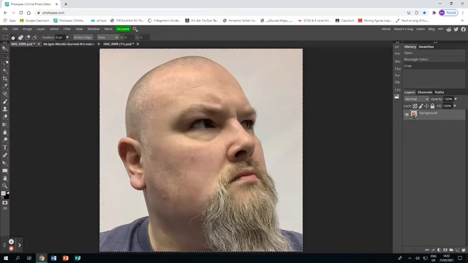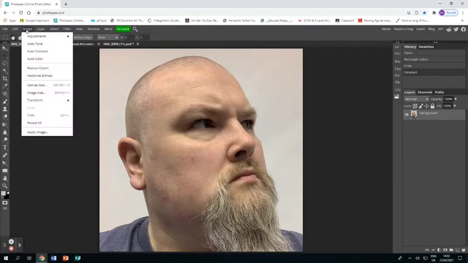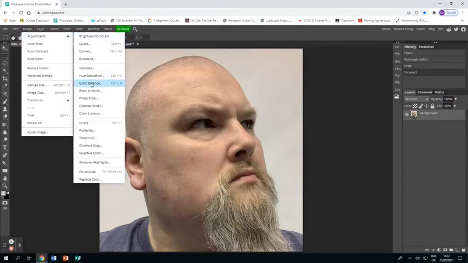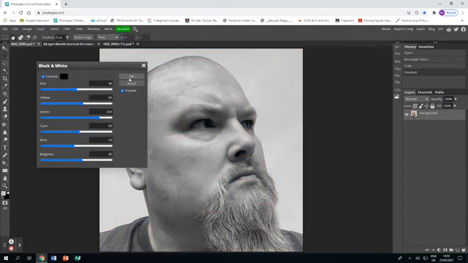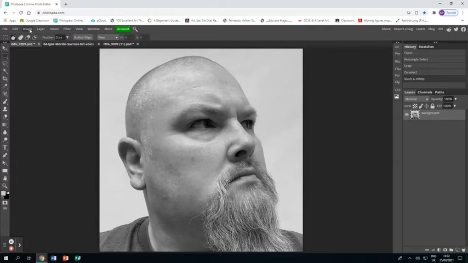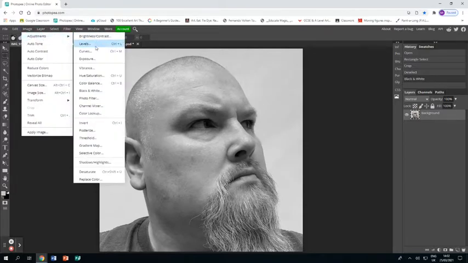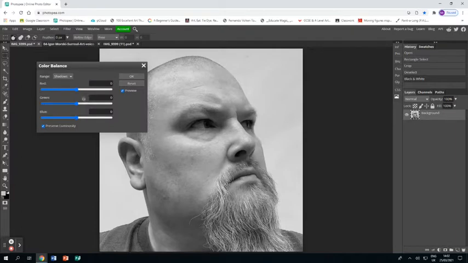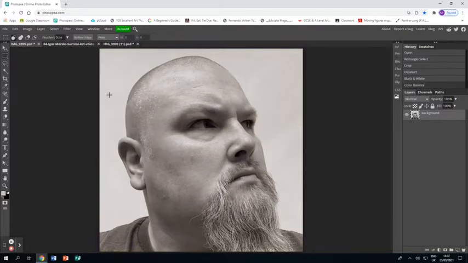Okay, right, now I'm going to use image, adjustments, black and white to make my image black and white. Click OK. And then image, adjustments, color balance. And I'm just going to put up the red a bit and bring down the blue a little bit just to make my piece a little bit warmer and a bit more like Igor Morski's work.